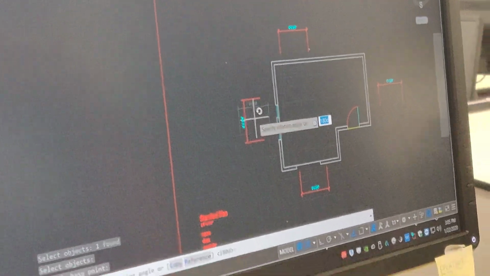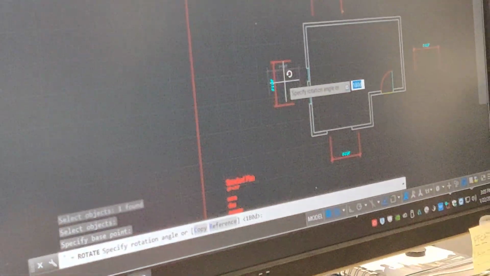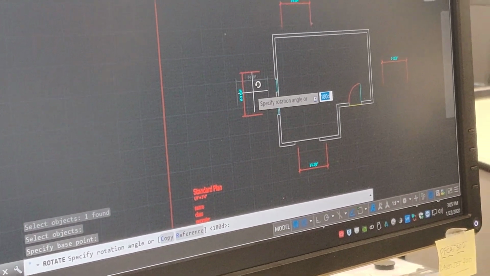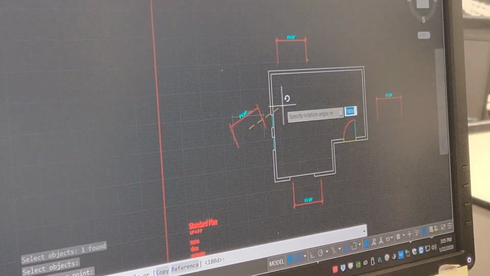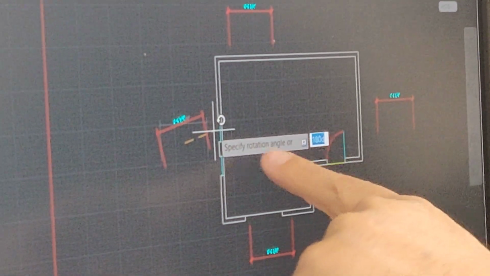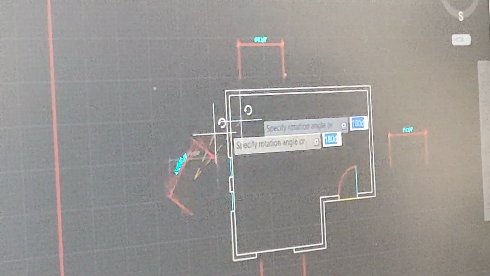By the way, if I go positive, it's going to rotate counterclockwise. If I go negative, it goes the other direction. Okay? So look at that. You can see the degrees you're going right here, right? I don't want to go 180. Where's that? Let me see.